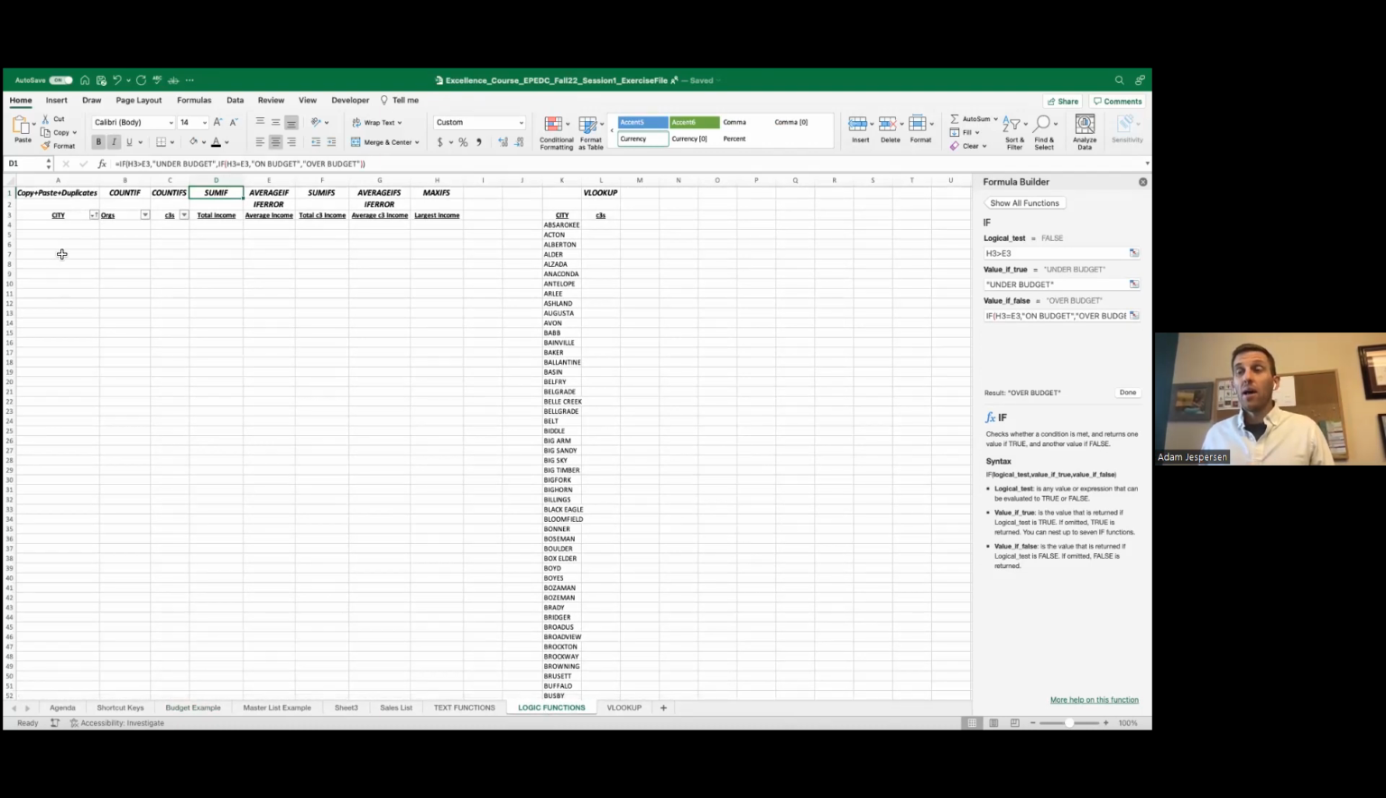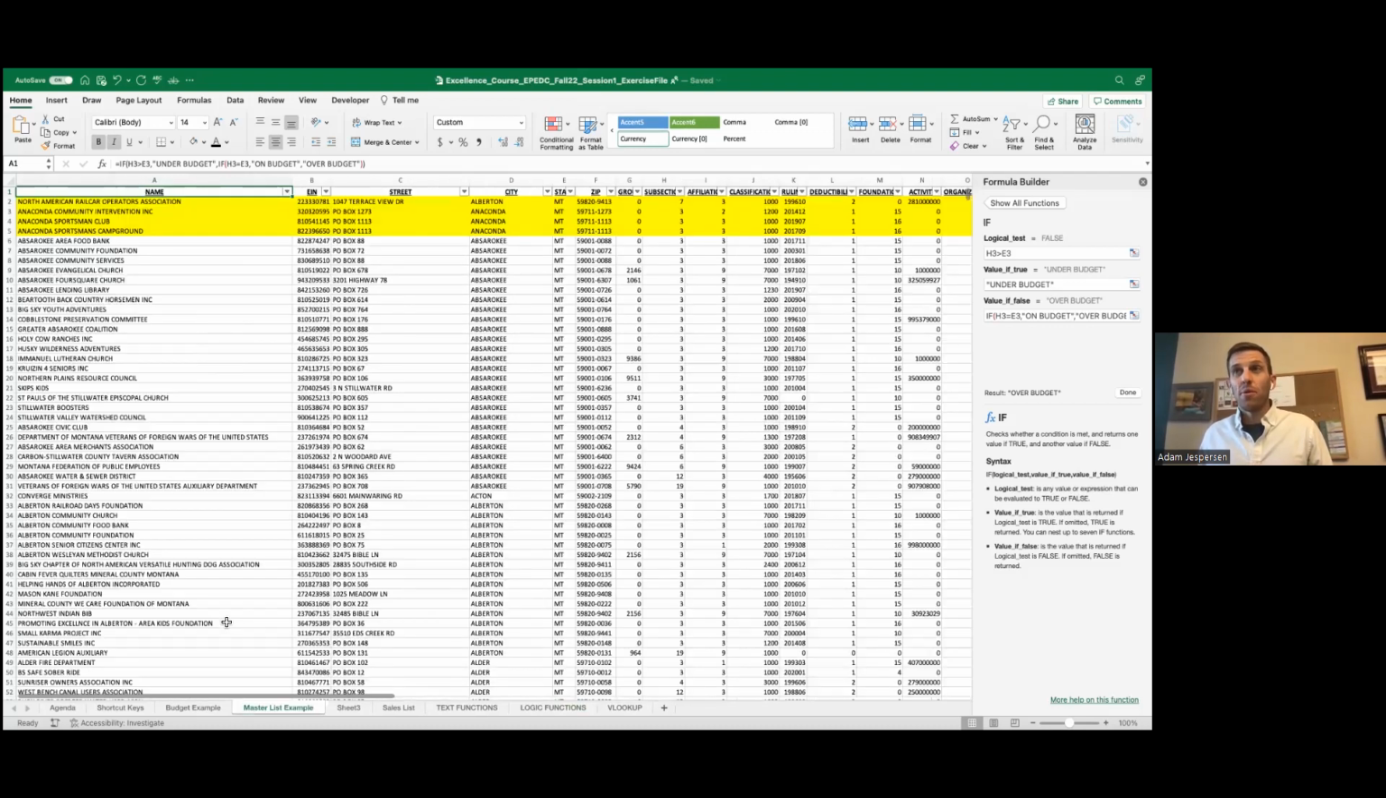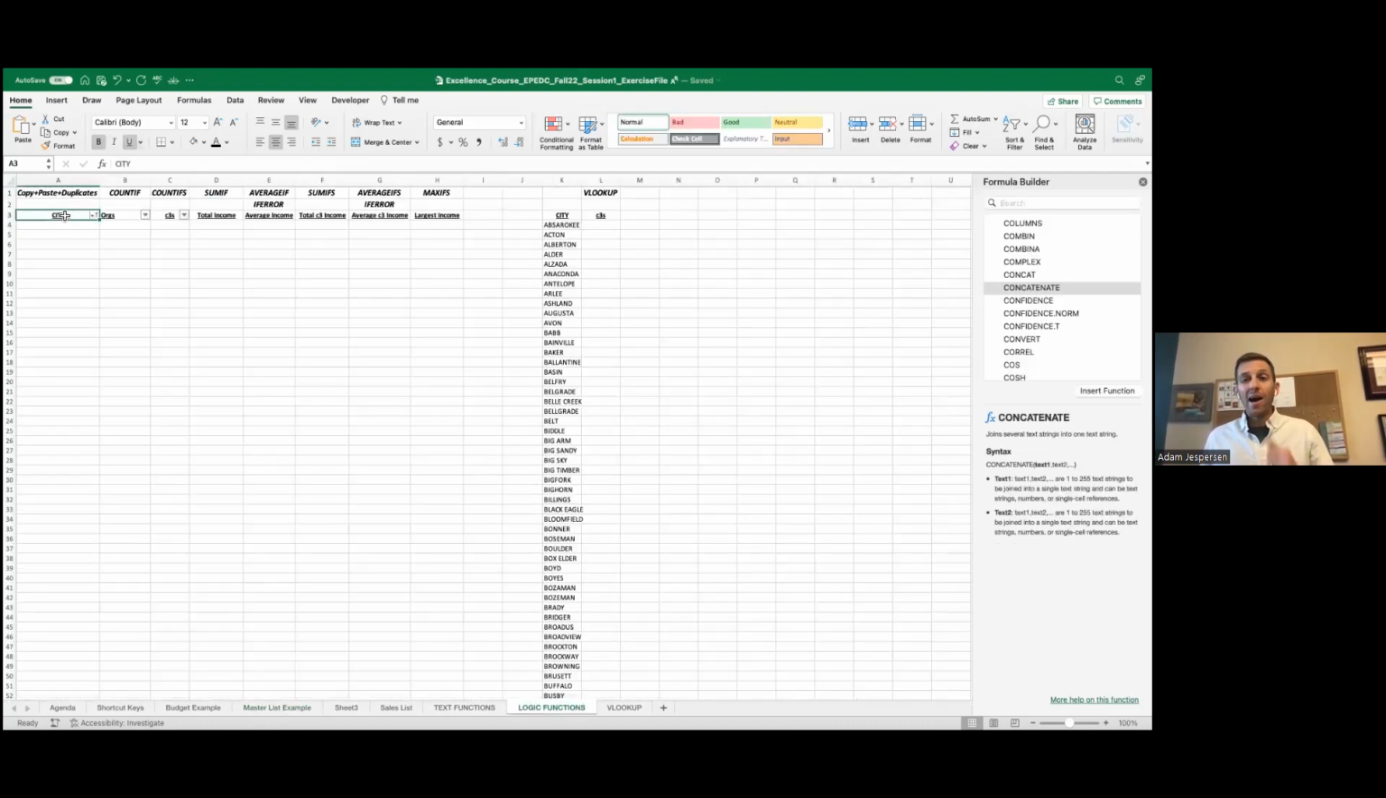Right now it looks to be kind of blank, but we're going to do some analysis of this master list example that we have right here. Remember, this is a list of every nonprofit in Montana, all 11,132 of them. We want to learn a little bit about what's here, because right now this is raw data. So we want to start with knowing how many nonprofits are in each city in Montana. That's what we want to start with.